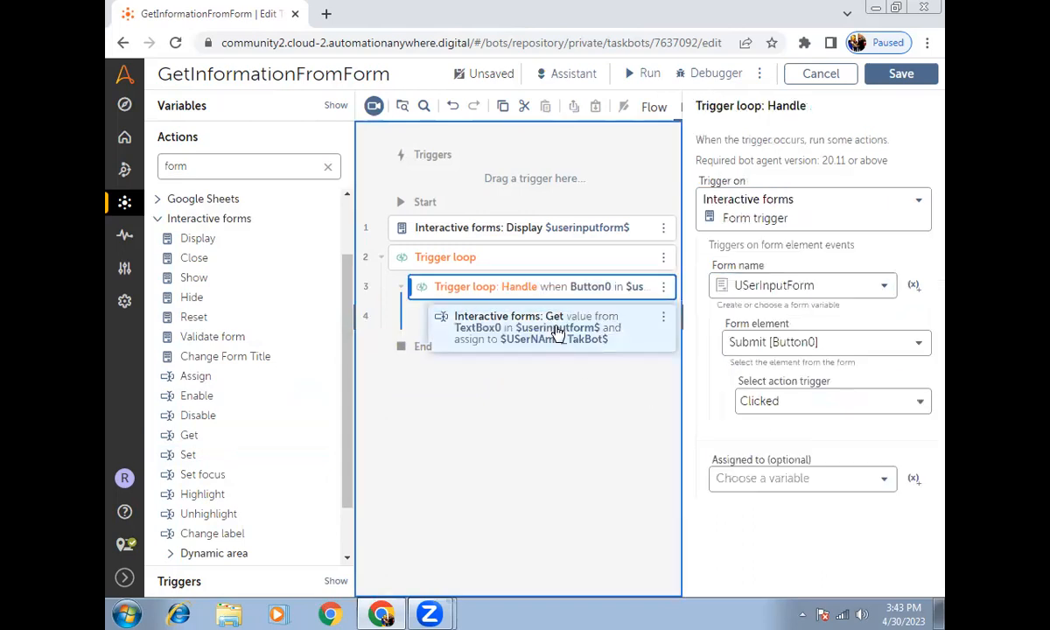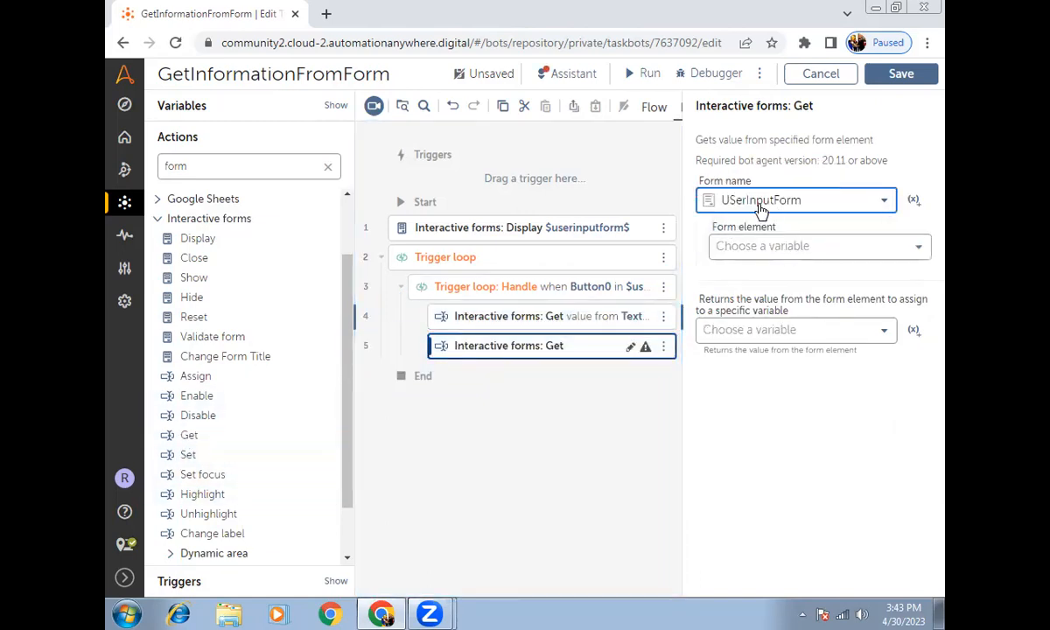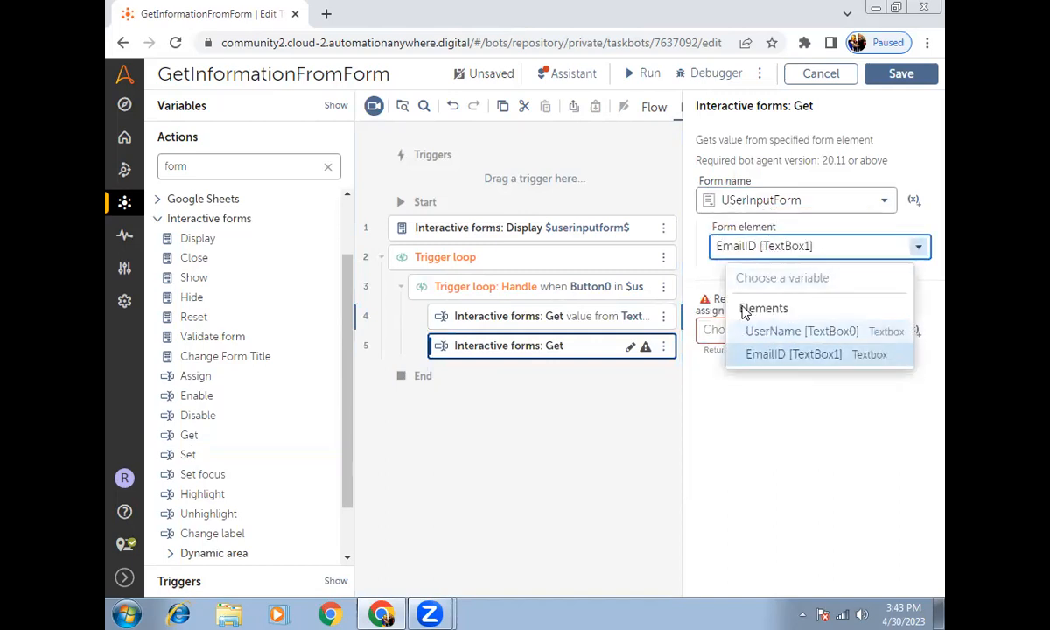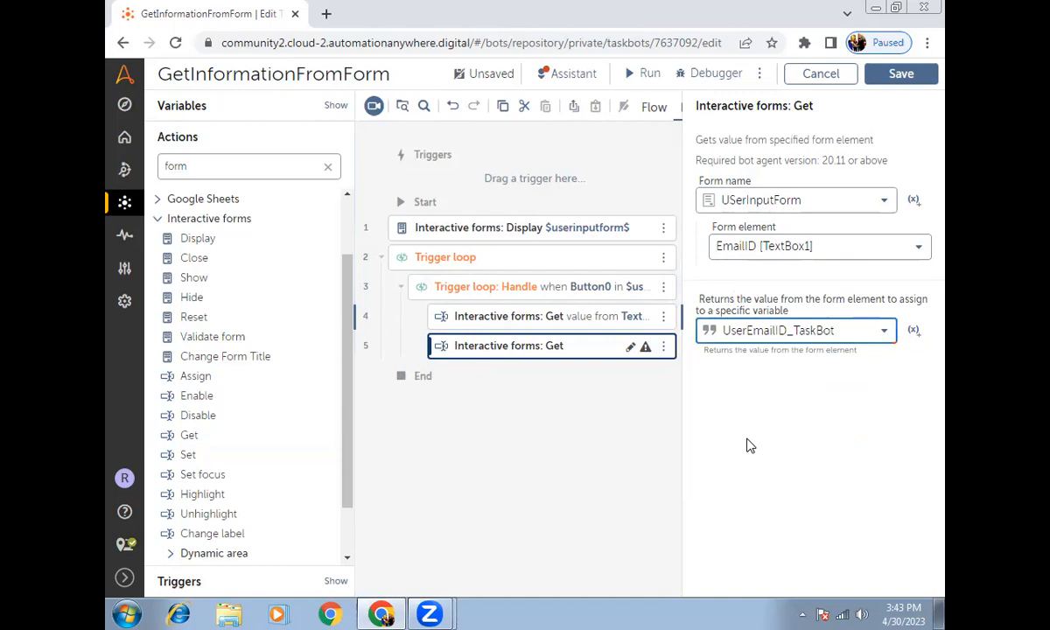For the second text box, let's enter one more command here. Get user input form, element is email. This drop down data shows the elements we created on the form, a text box and a button. Whatever we have added there will show inside this element. Suppose if I add five text boxes over there, all five will display inside the element. So let me select the email ID and store the data inside the user email ID task bot variable.